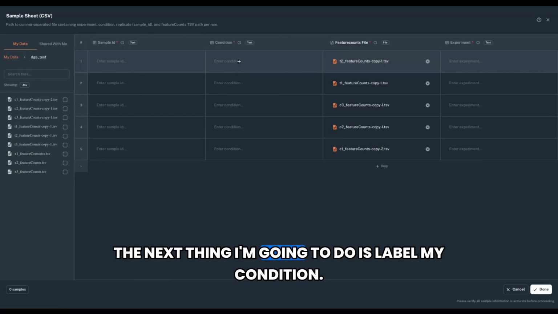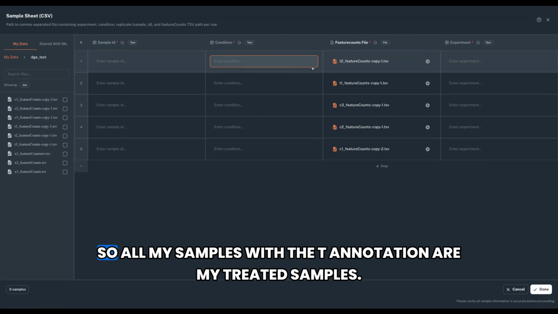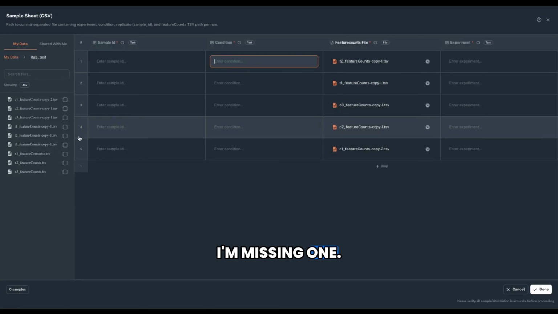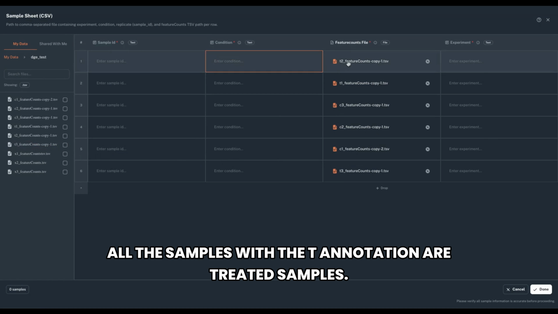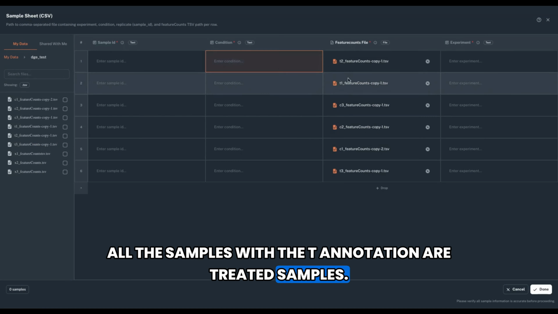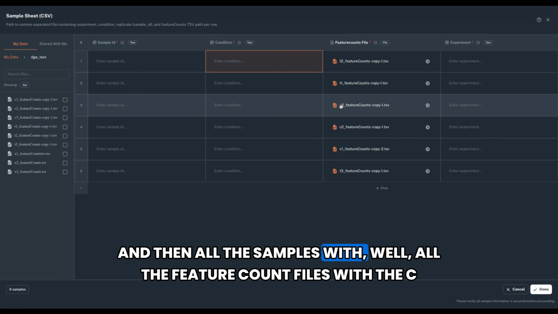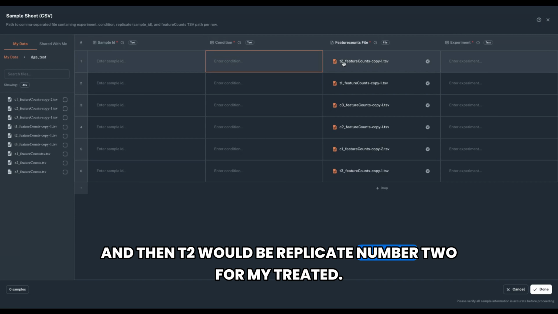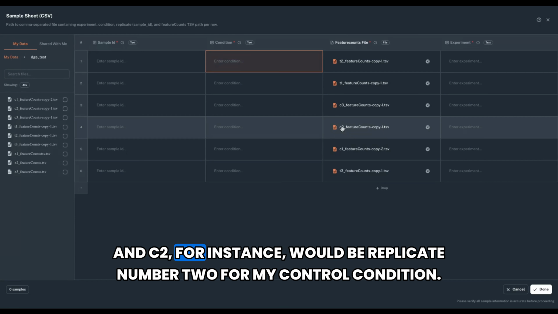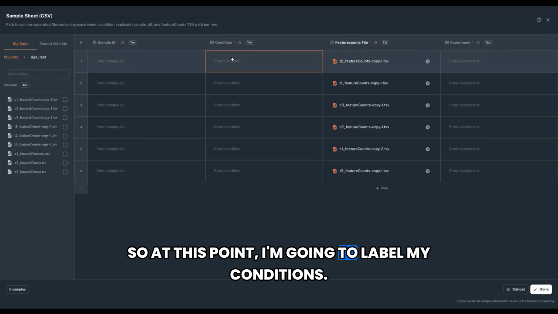The next thing I'm going to do is label my condition. So all my samples with the T annotation are my treated samples. I'm missing one. I'm missing T3, so I'm just going to drag and drop it here. All the feature count files with the C annotations are my control samples. T2 would be replicate number 2 for my treated, and C2, for instance, would be replicate number 2 for my control condition. So at this point, I'm going to label my conditions.